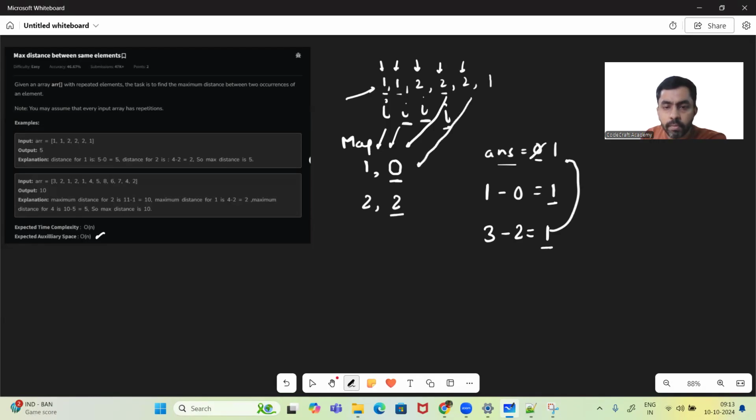Yes, it is present. We'll take the ith, whatever is I. In this case, it is going to be 4. And we'll take the initial position of 2, which is 2. So the answer will be 2, and we'll compare with the answer. Is it greater? Yes, it is greater. Then we'll update the answer.